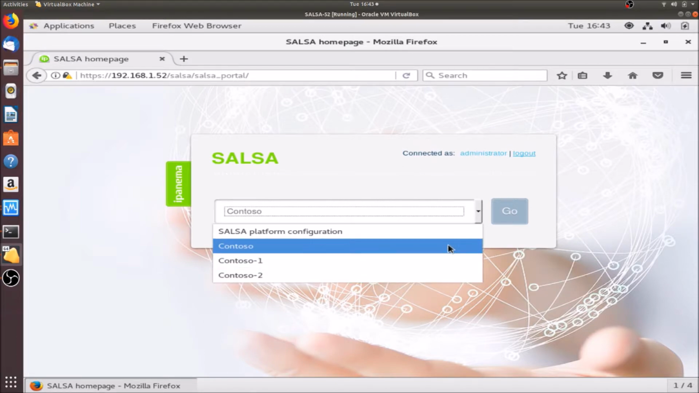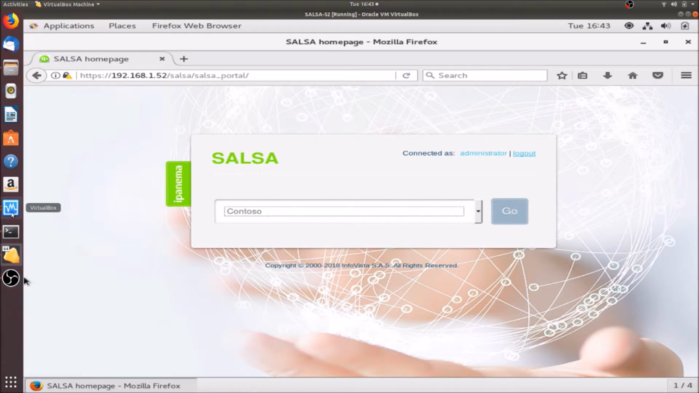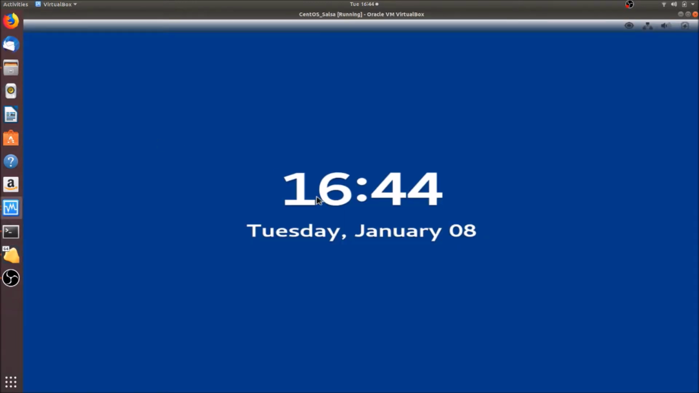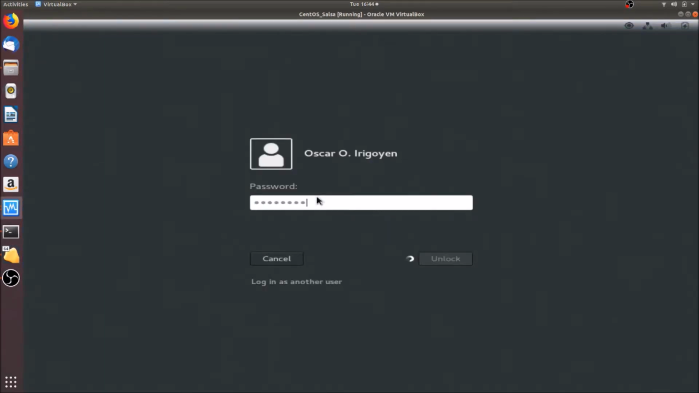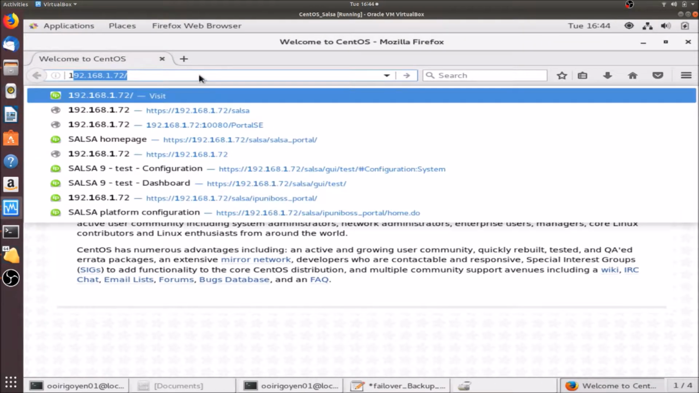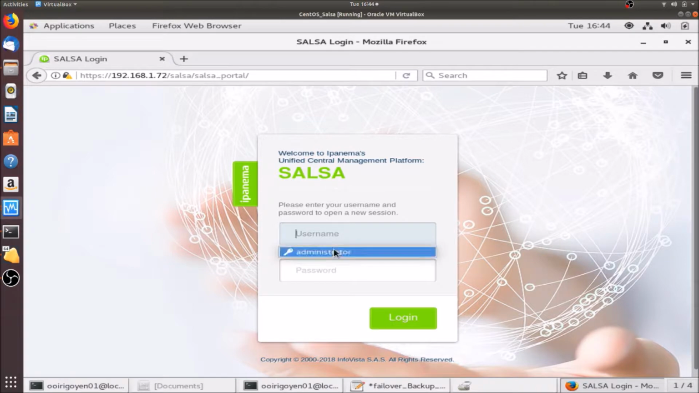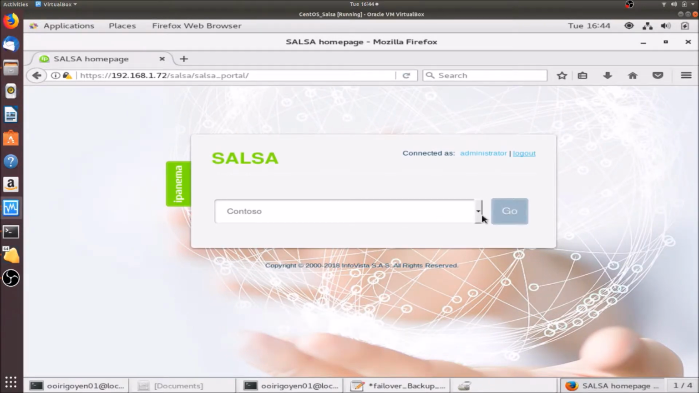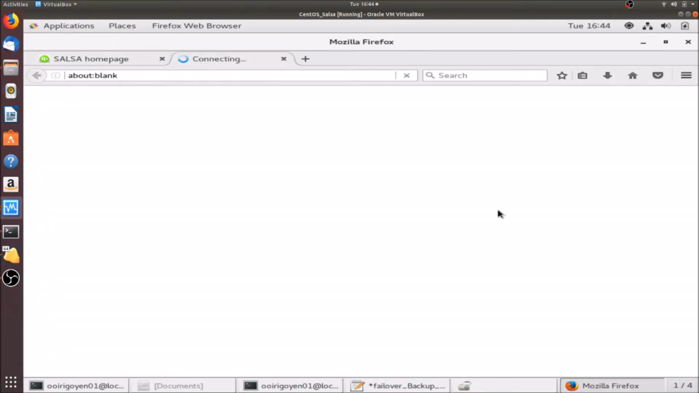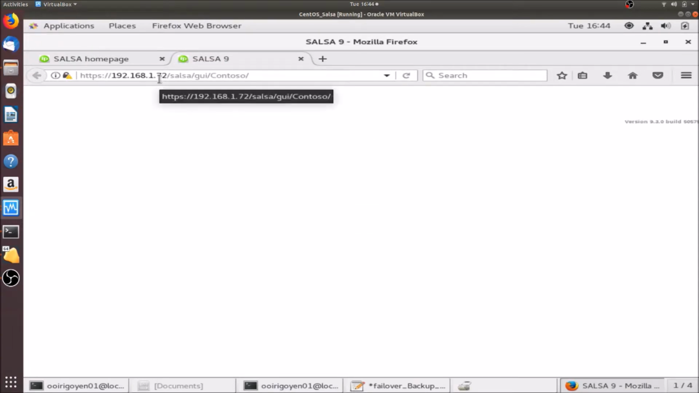Good. So let us go to the previous server to see if it is almost the same thing. So the server, primary server, which is over here. And let us verify it is working. Same thing. Administrator, Contoso, Contoso 1, and Contoso 2. So let us go to Contoso 1. This is my primary server, 72.